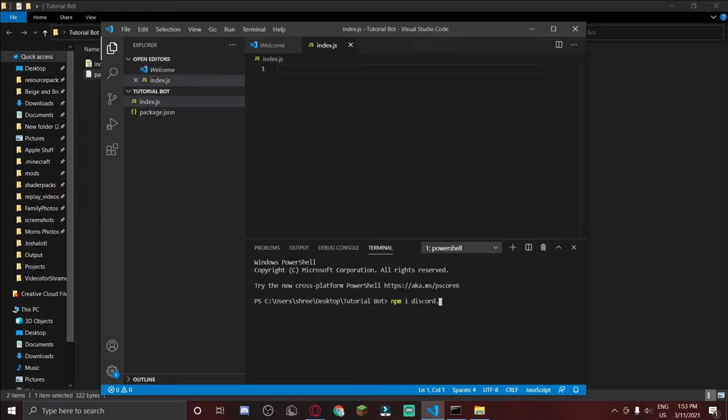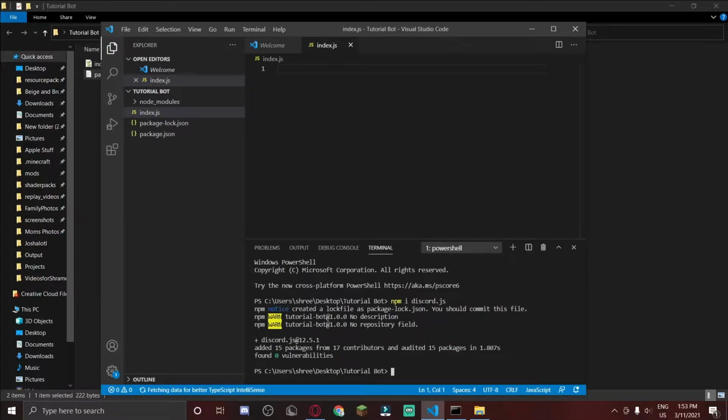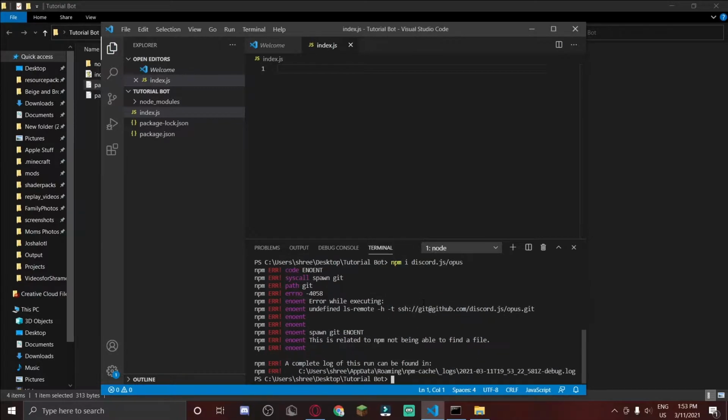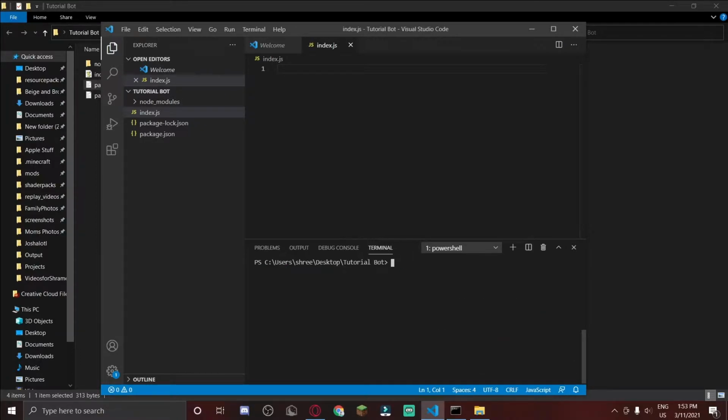Here you can type npm i or install discord.js. And what this is going to do, it's going to download discord.js, which is what we're running our bot on, and then npm i discord.js-commando. That is just a package that you should install. It's not much that you have to do, and you basically just want to go ahead and install all of the Discord files. I don't really need the opus, but yeah. So now I'm going to type in clear, and here's our index.js.